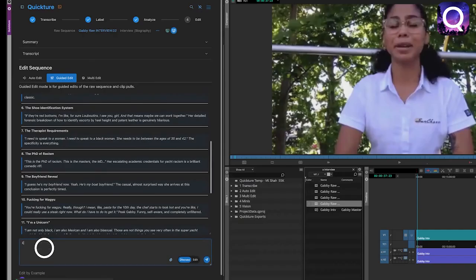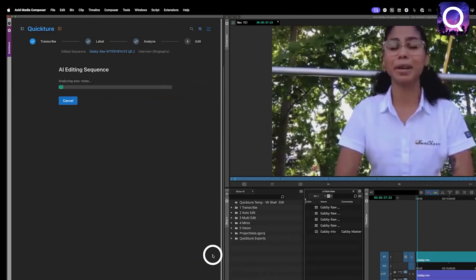You can further prompt it just like any chat box. Or if you're satisfied with the result, you can type in edit this. Go to edit mode. Now Quickture is going to create an edit based off the outline, based off of an attached script, or based off whatever you put in that prompt box.